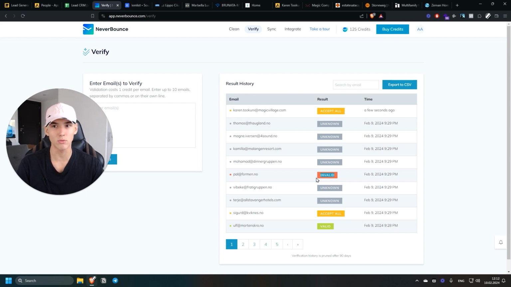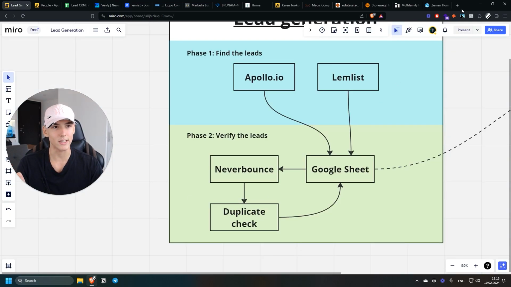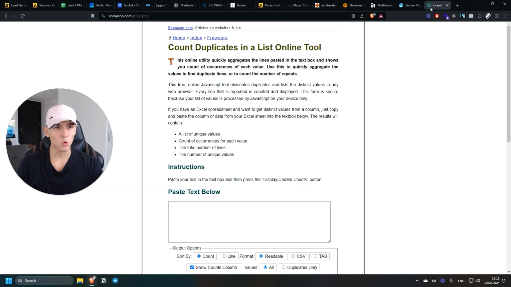If it's invalid, then you have to remove it from the list and find another lead to take its place, because invalid, the email is gonna bounce. It's not gonna be delivered anyways, and you're just gonna hurt your email reputation. So if it's invalid, remove it. If it's anything else, then you keep it and you go over to the next stage, which is the duplicate check.